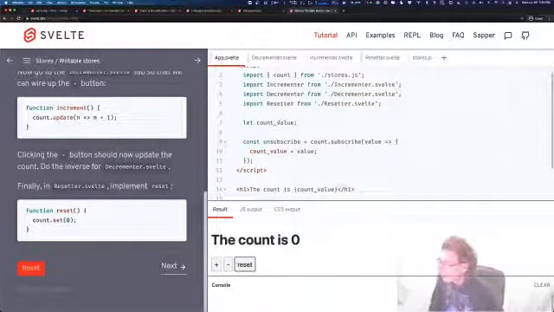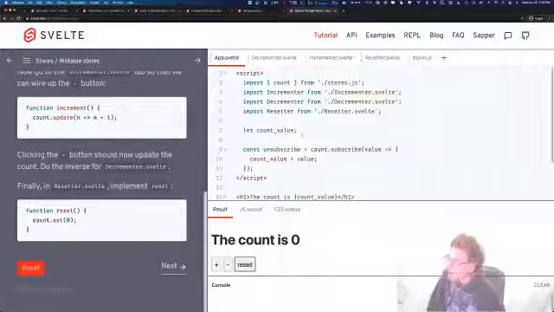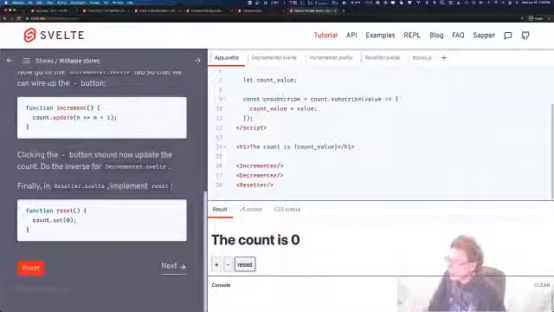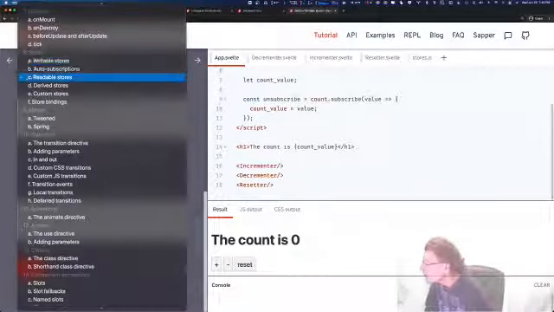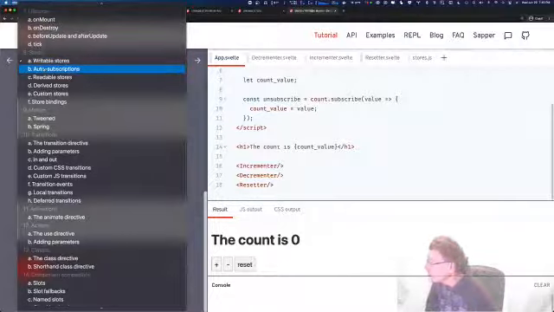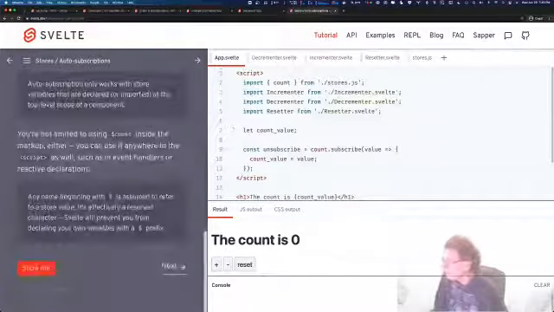You can import the store. It'll automatically subscribe to the store. In here, basically, they're showing off subscribing and unsubscribing if you want the value. You don't actually have to do this because they actually do this here, which is auto subscriptions.